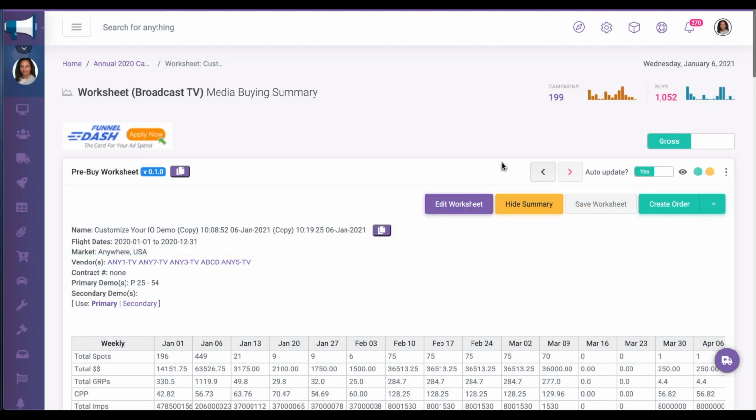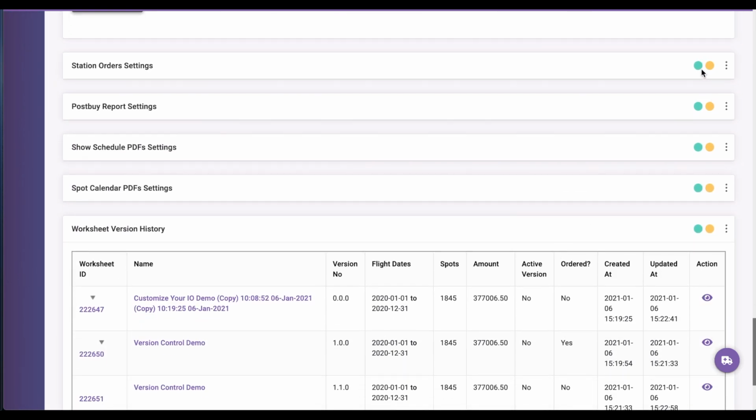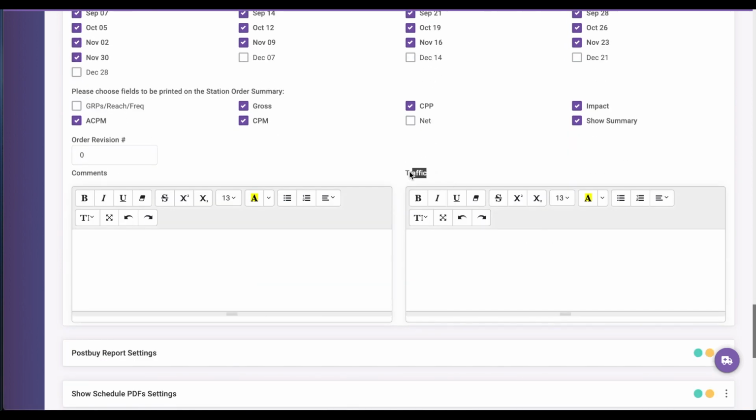Let's take a look at how to manage traffic in BluHorn. On any worksheet, this is a broadcast TV worksheet you'll notice, but on any worksheet, you can scroll down to the I/O settings or station order settings. Located there is a comments area for traffic. So with the actual order itself, you can send out traffic instructions, even if it's something that says something like traffic to follow in XYZ amount of time.